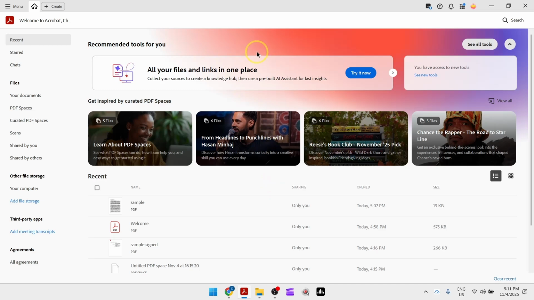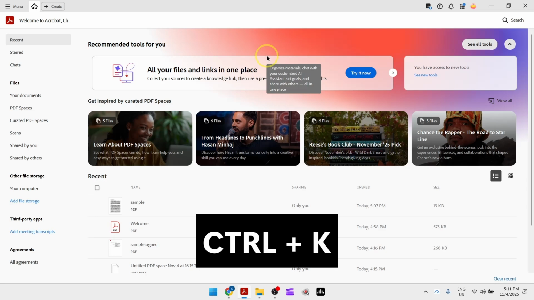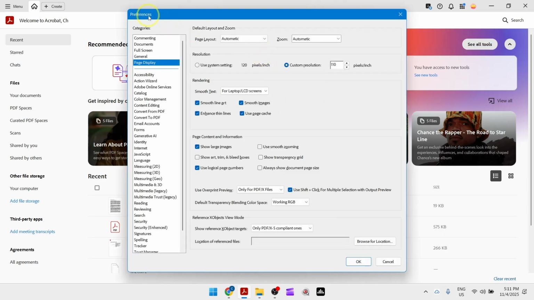So for today's video, I'm gonna teach you how you can easily enable JavaScript in Adobe Acrobat. So first, head over and launch Adobe Acrobat. Then next, on your keyboard, simply press Ctrl plus K and the preferences window will then pop up.